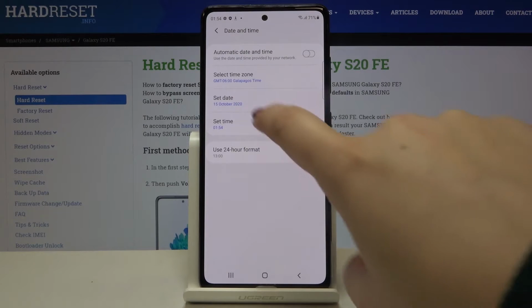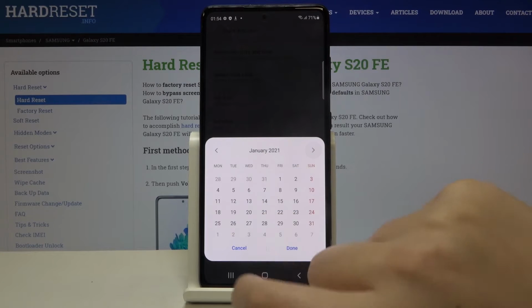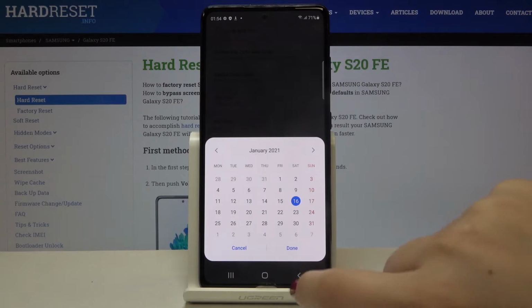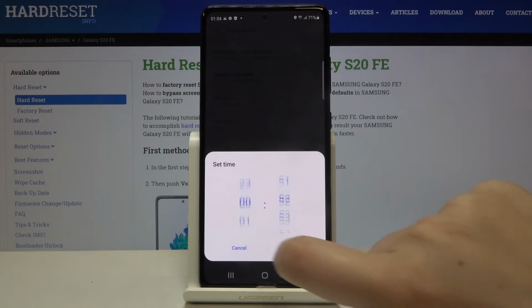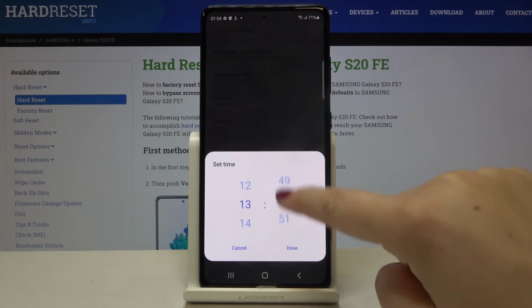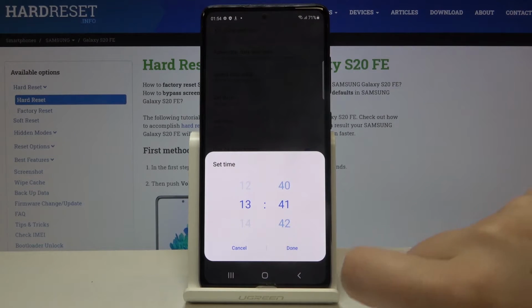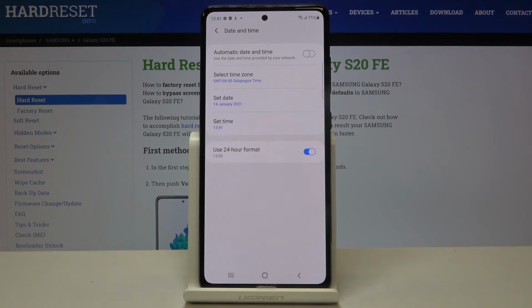Now let's get back and let's set the date. As you can see here we've got the calendar, so we can manually choose the date we want to use. Just tap on it and click on done. And the same situation with the time. Here by swiping we can choose the time we want to use, for example this one, and click on done. As you can see it immediately appears on the status bar.